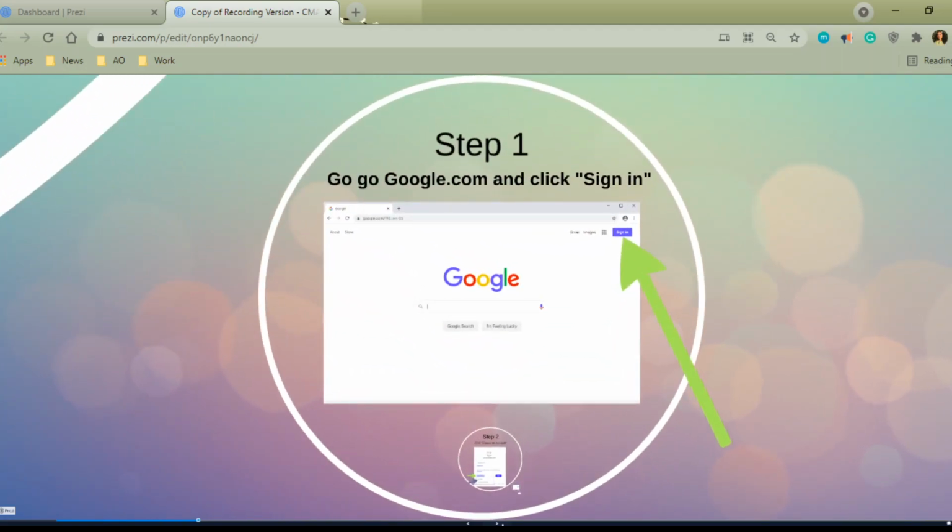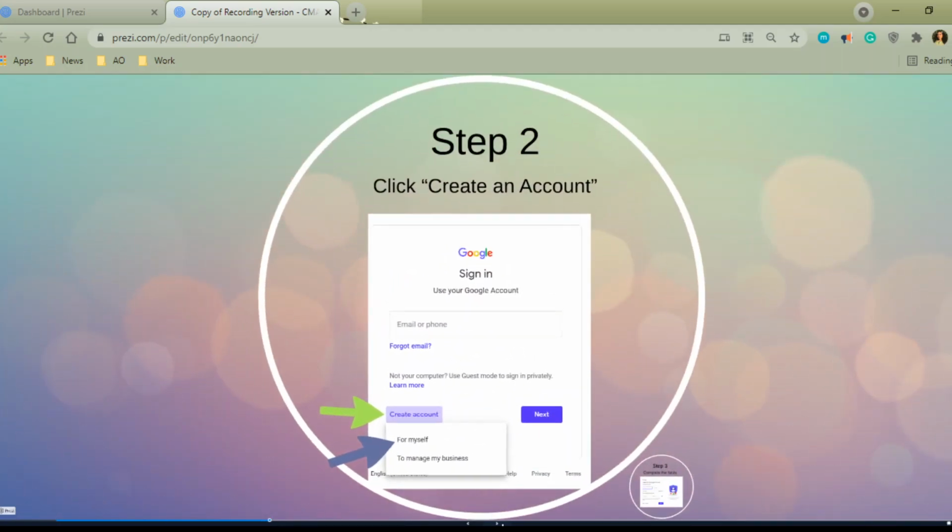Step 1 of how to create your email account. You need to go to google.com and click on sign in. And then you will click on create account and you'll click on the option that says for myself.